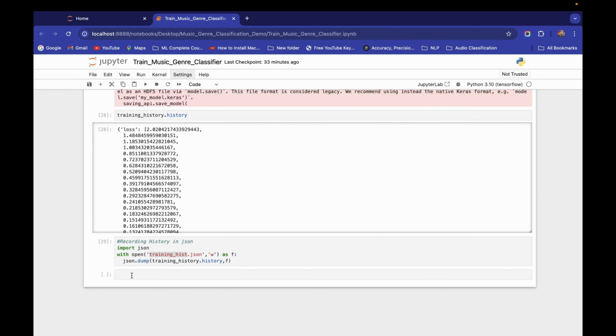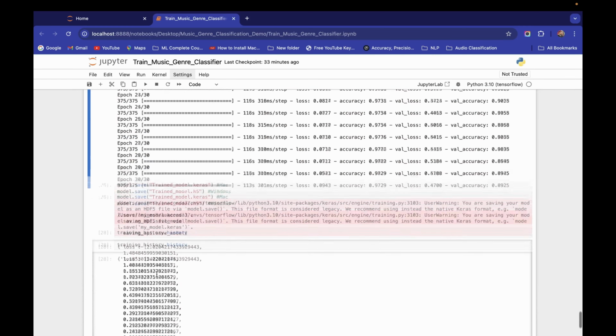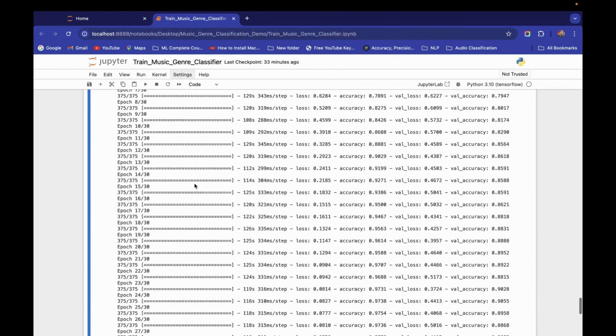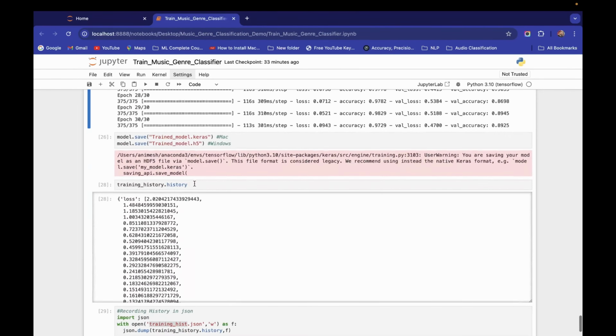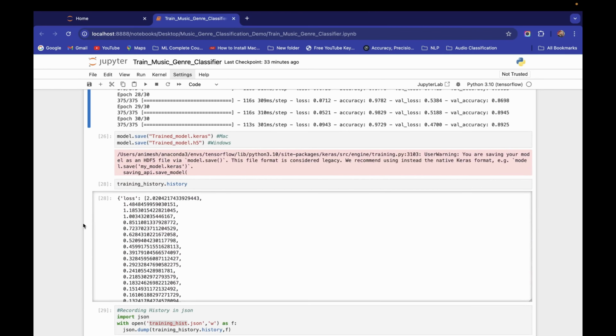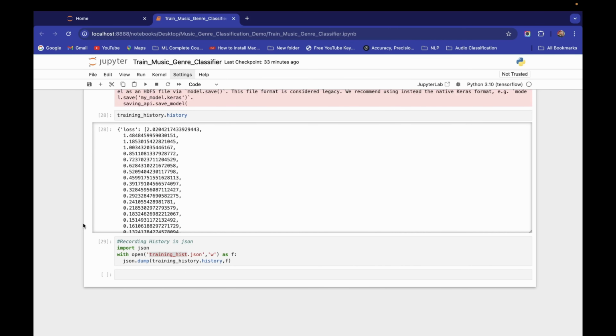Now in this video, we are going to perform the model evaluation. We are going to see our model performance on this dataset on different metrics, and also do a visualization so that we can see the variation and performance of our model with respect to each epoch. This is what we are going to perform in this video.